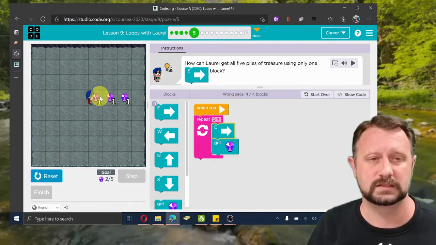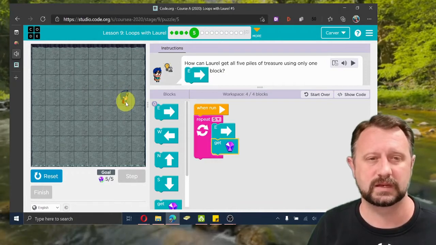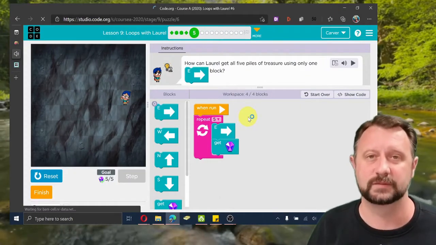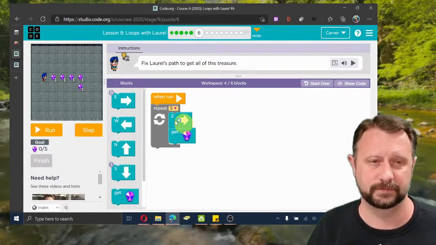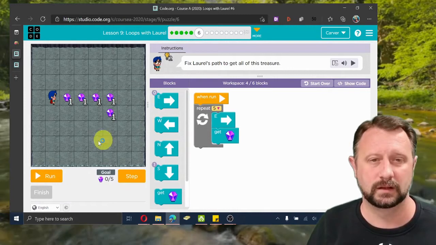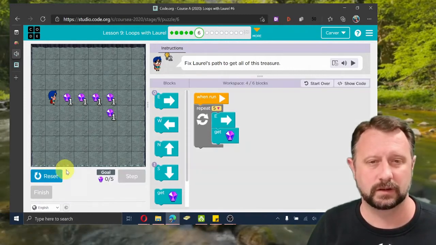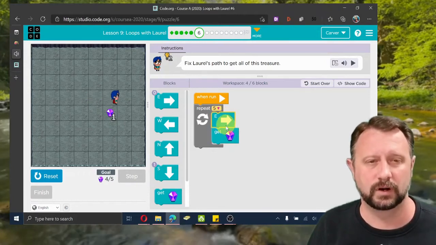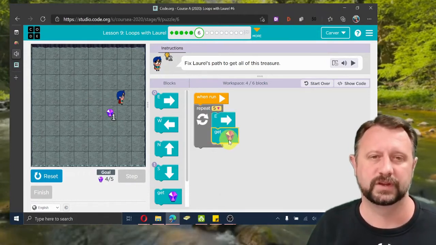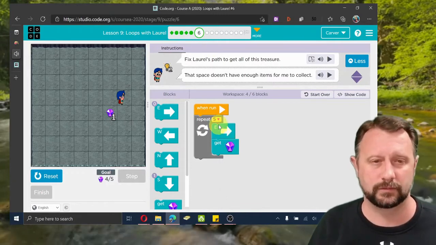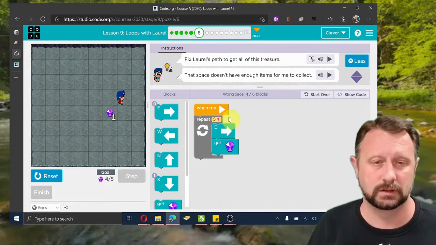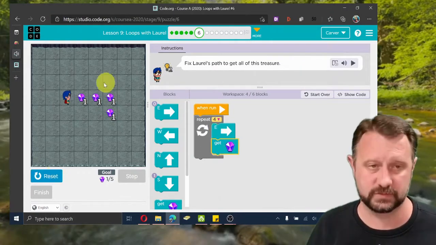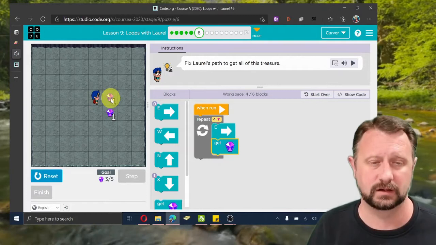East, east, east diamond, east diamond, east diamond. She did these two steps 5 times. Let's try this one. Oh my. I'm going to push run to see what happens. Oh, there's 2 things wrong with this puzzle. First, she does it too many times. I'm going to click on the 5 and make it a 4 because there were only 4 diamonds right there.